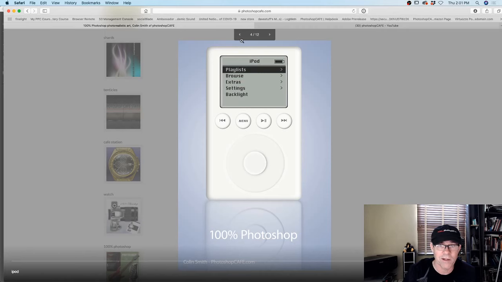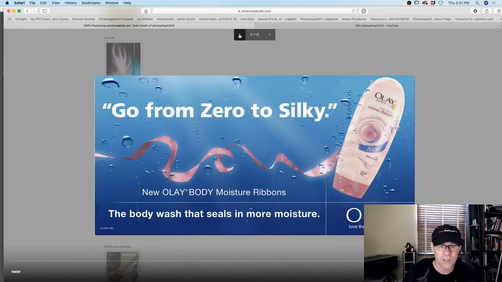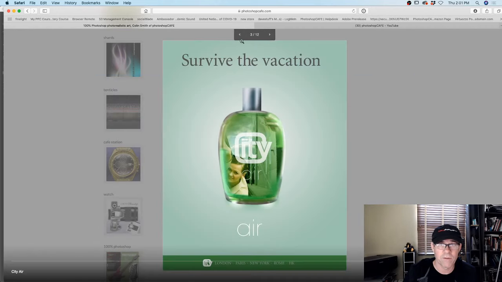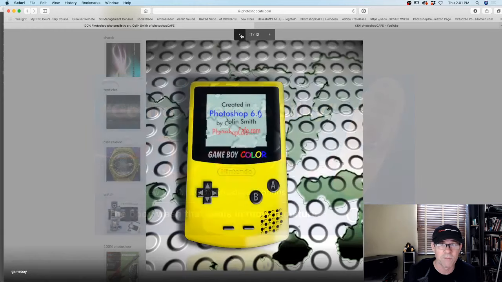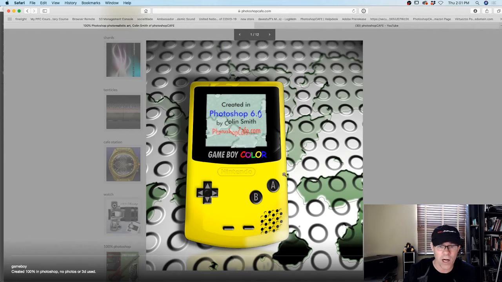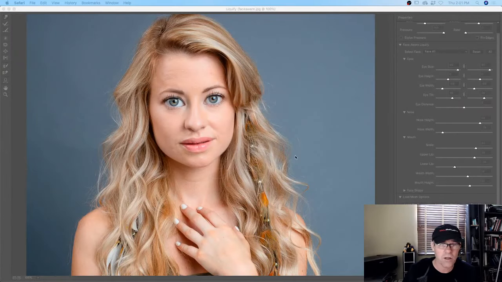That was my iPod at the time. Obviously that one here has a photo. This one actually has a 3D render because it was a product I did for a billboard. But this one here, no photos, nothing in here. This is 100% illustrated from scratch inside of Photoshop. And some of the techniques I use for that are using that lighting effects filter.